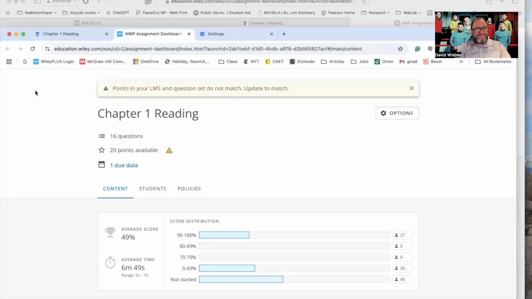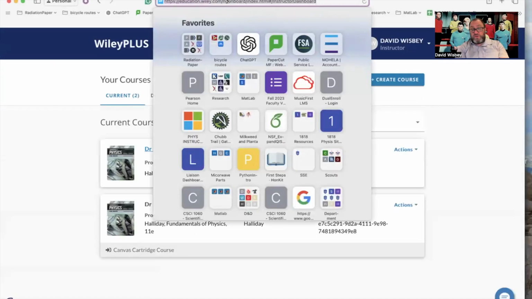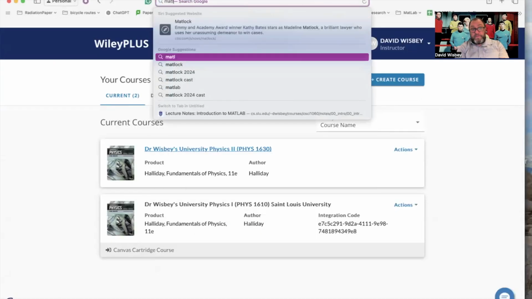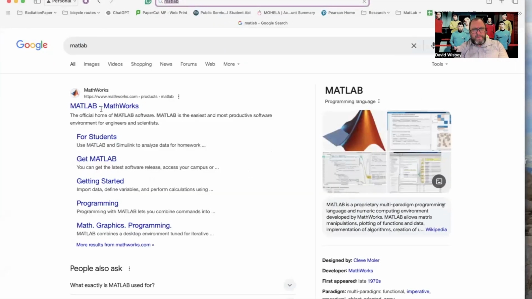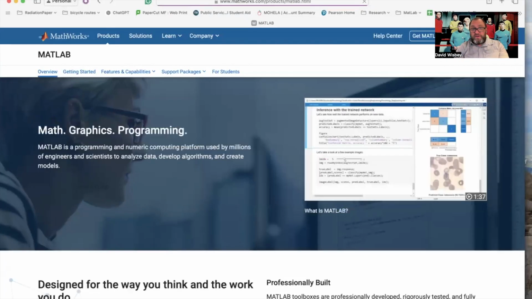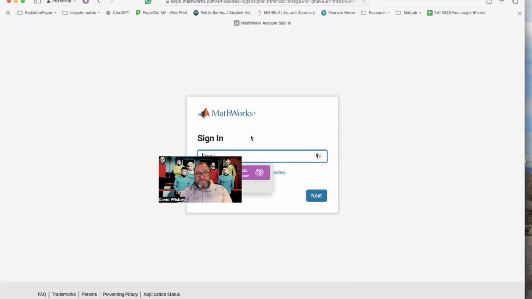Okay. Let's fire up the Chrome, the Google Chrome. All right. And in case you're wondering how to get to MATLAB, up here in the search bar, let's go ahead and type in MATLAB. Search the Google. Boom, MATLAB. There it is. Guess what? All you're going to do is log in with your SLU ID right here. See, sign in. Boom. You're just going to log in.